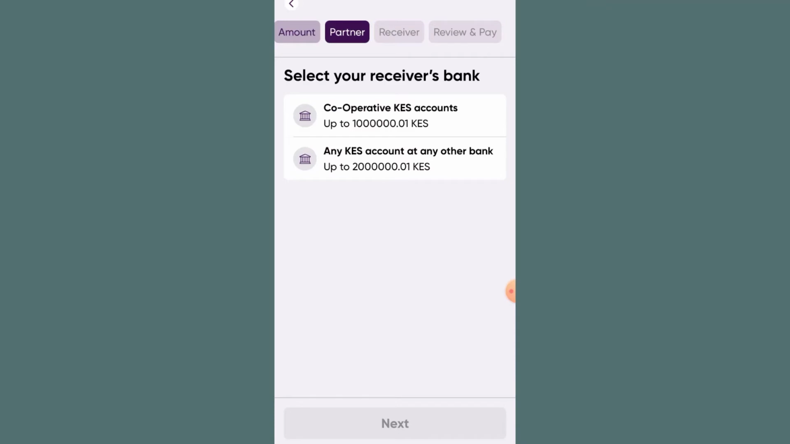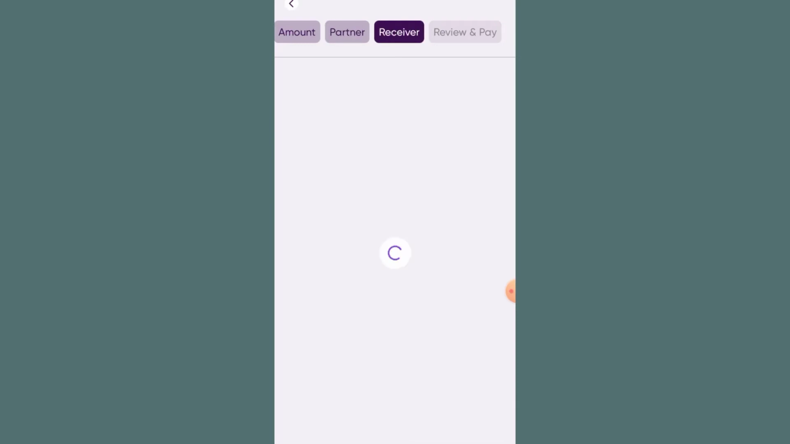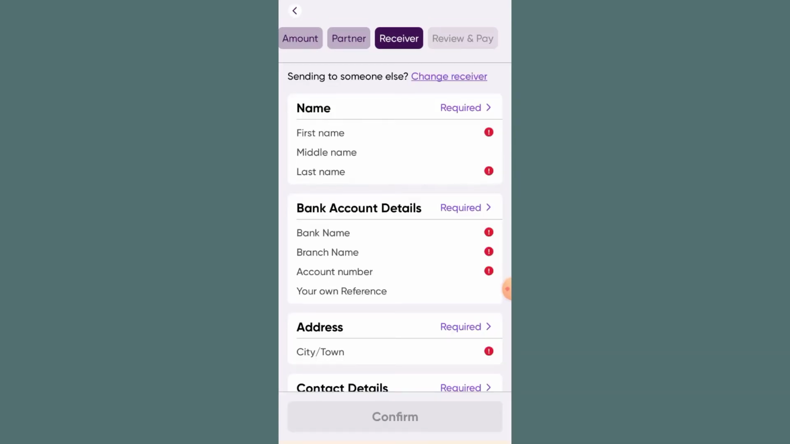Then here, you need to choose the type of bank account you want to send money to. You can see we have cooperative bank accounts in Kenya and also any bank account. So we're going to go with any bank account over here. This is going to differ from country to country depending on where you are. Then all you need to do is press on add new receiver. Then you can see over here that you have to enter the details of the person you are trying to send money to.